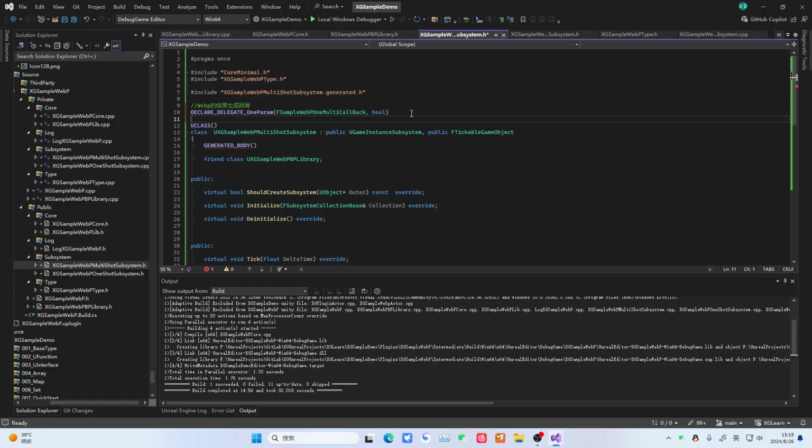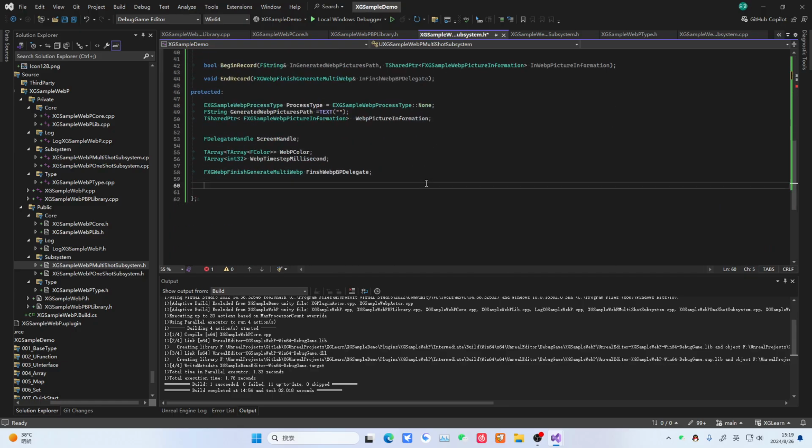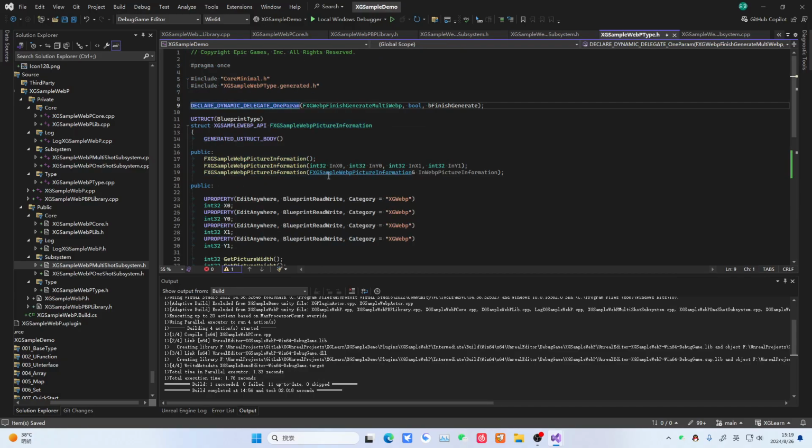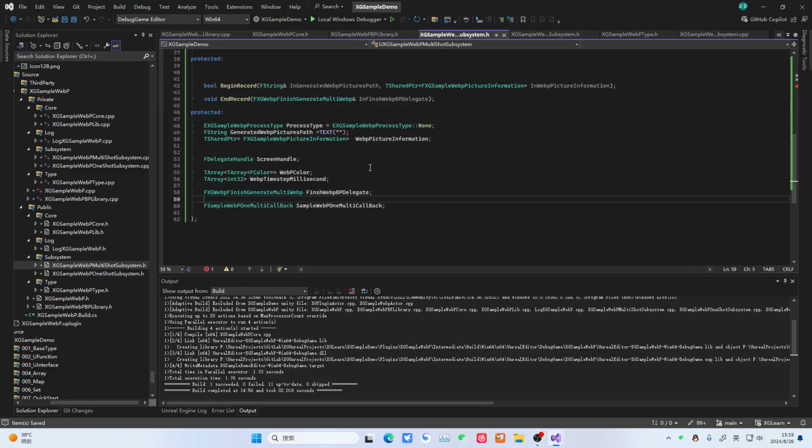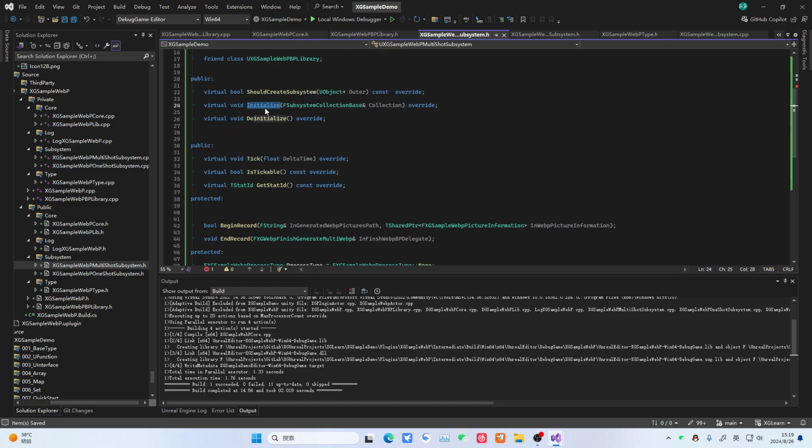These delegates here are a bit confusing. Everyone be careful. Our delegate should be this one. Then let's call it symbol. This delegate, as for this delegate, it should be dynamic, for blueprint. This should be for blueprint, the delegate it passes in. Okay, so this delegate, we need to bind it here.